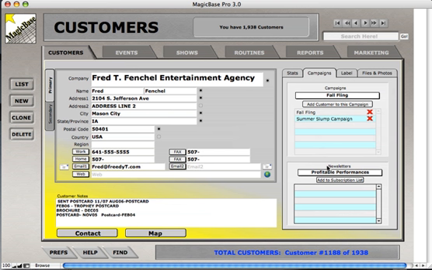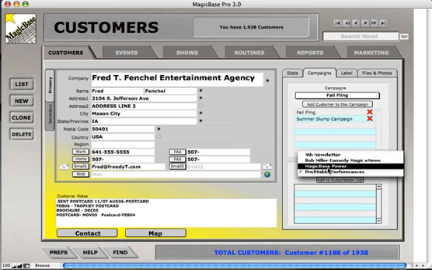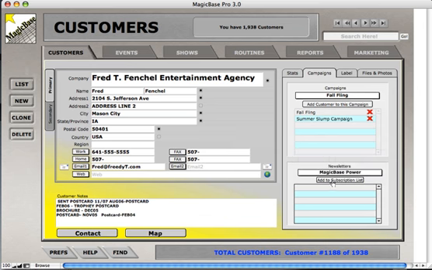Similarly, there's a newsletter section. You can define your newsletters in another place in MagicBase, and then you can select them here, and when you want to assign a customer to a newsletter, you can just click there and they're subscribed to that list.